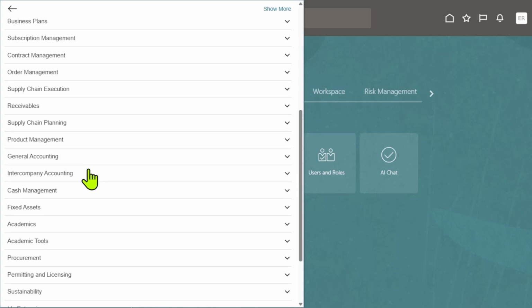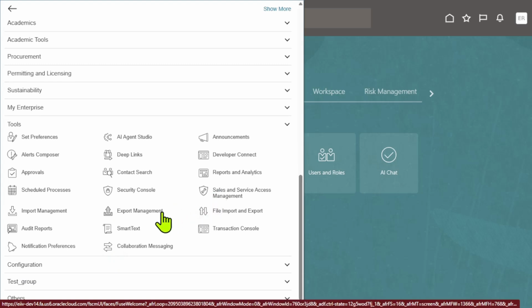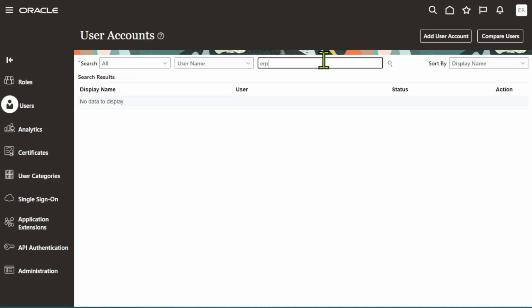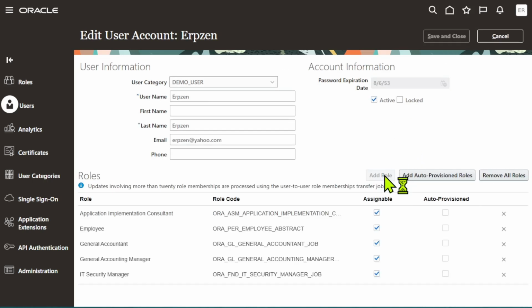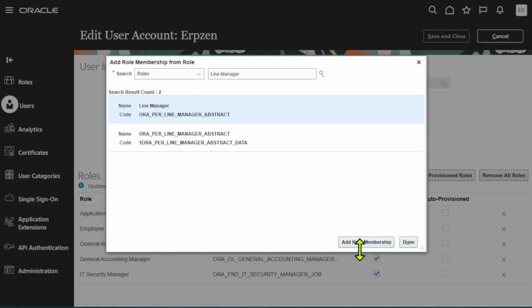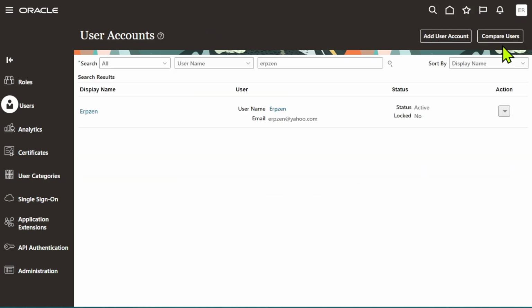On navigator, go to tools, click on security control, go to your user account, ERPZEN, click on edit, click on add role, assign line manager, click on add role membership, click on done, click on save and close, click on done, check.